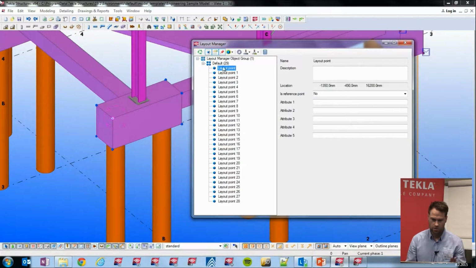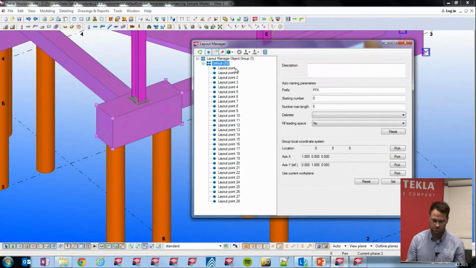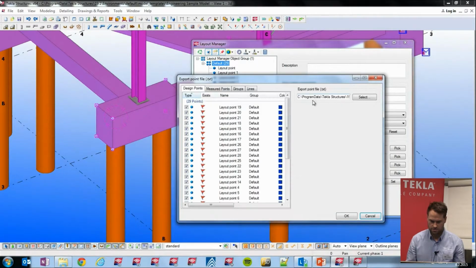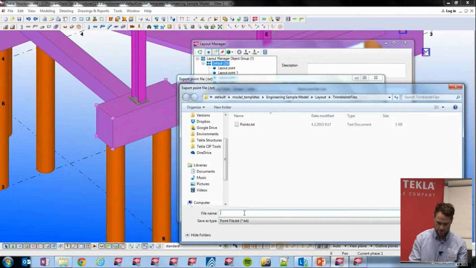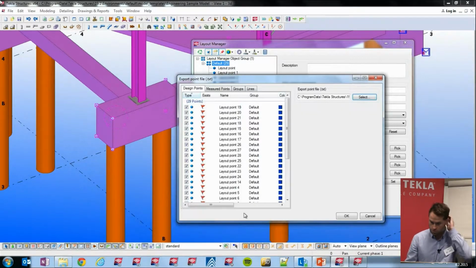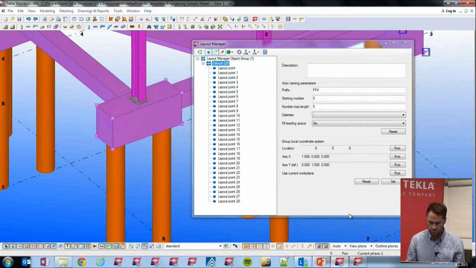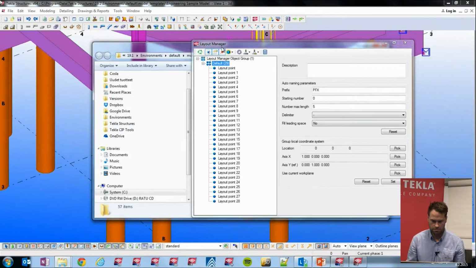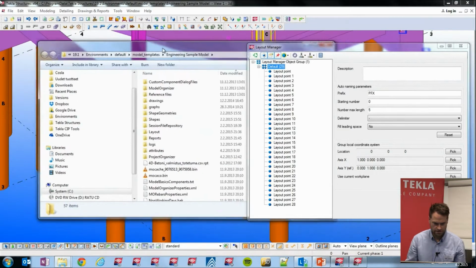Okay, I select only one point. Let's select all the points and then export this file. Points 2, and then just export it. And we can go and see now what kind of file it created.